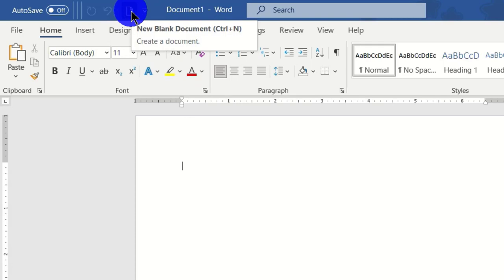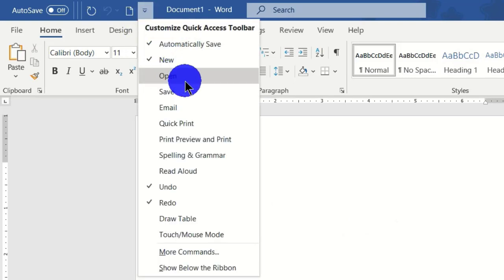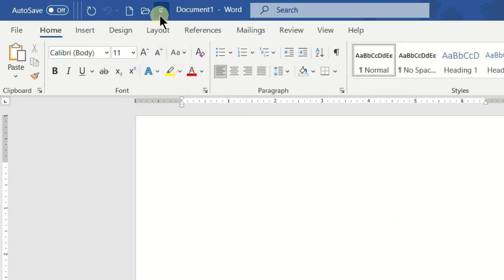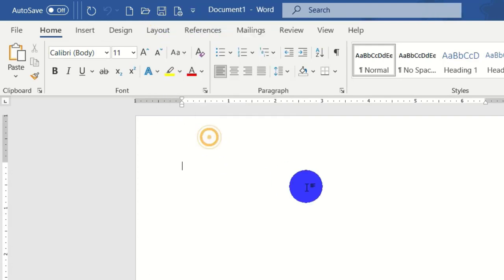So anytime you want to open a new program, you don't have to go to the start button, rather you can click on this once, and you can see that this has opened a new Microsoft Word program, and we have the title as Document 2. When you click on the drop down arrow, you have this open command. You can select save, print preview. So you can see I am adding commands from this drop down arrow.